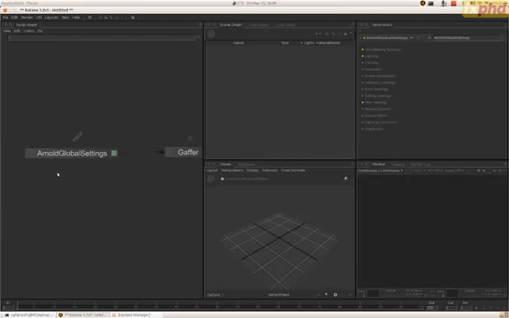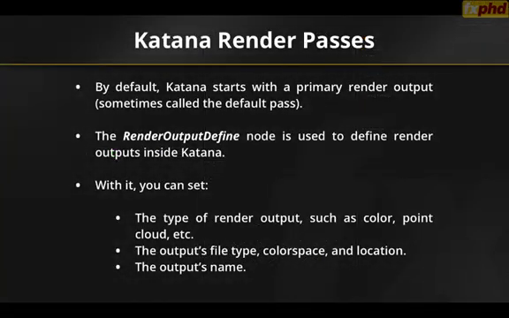Let us now go back quickly to Keynote and look at render passes, and then we will come back into Katana and actually build some render passes and render out some things based on our Lego scene. Okay, so let's do that now. So Katana render passes, by default Katana starts with a primary render output, sometimes called the default pass. And the render output define node is used to define render outputs inside of Katana. So that's the main node we're going to be using.